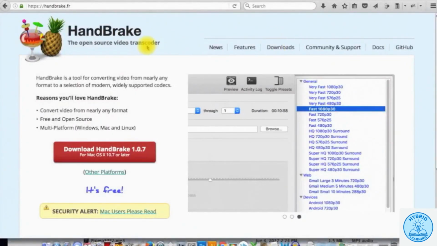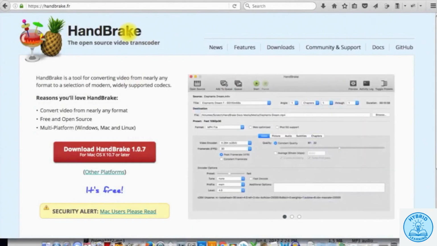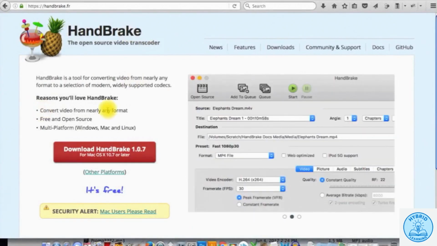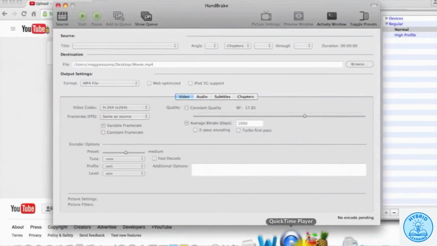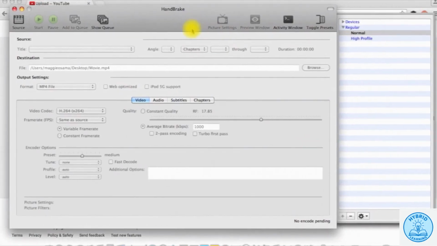So I will use an excellent free tool called Handbrake. You'll find a link in the external resources where you can download this tool from. After installing and opening Handbrake on your computer, follow these steps in order to resize your video file without sacrificing the quality.